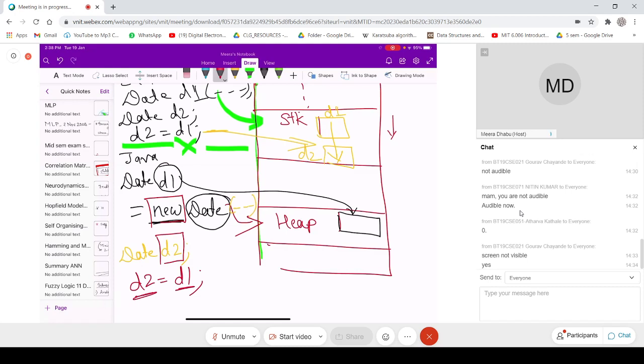Somebody unmute and tell me. What is D1 and D2? Are they object or pointer in Java? Pointer to the object. Yes, very correct. So if D1 is the pointer here, D2 is also a pointer. And with this statement, D2 is equal to D1, what you are saying is whatever is the content of the pointer D1, special pointer, okay?